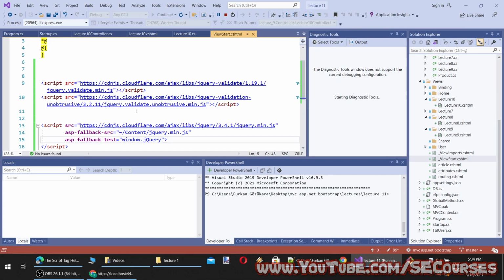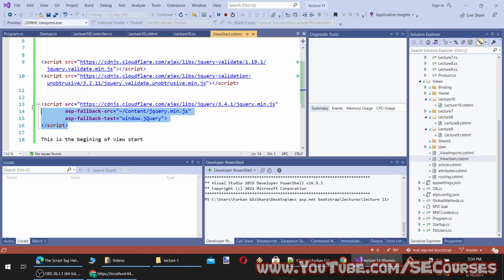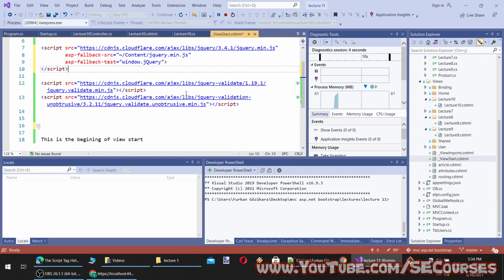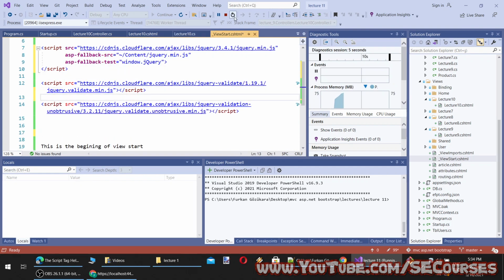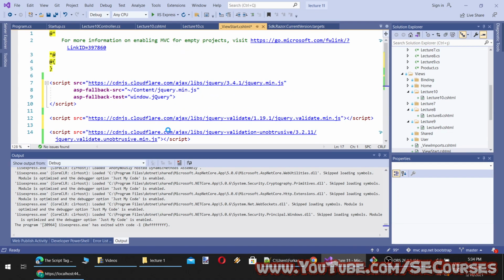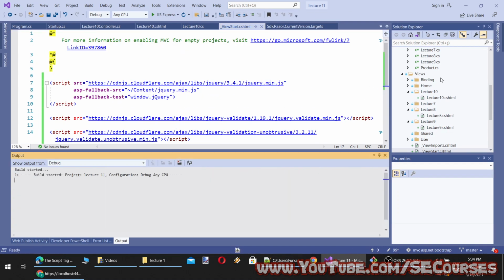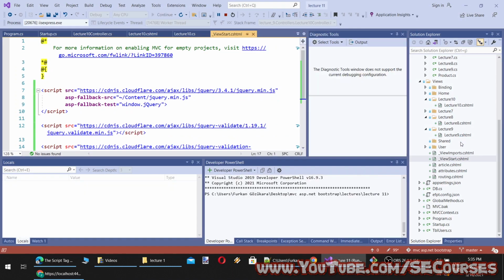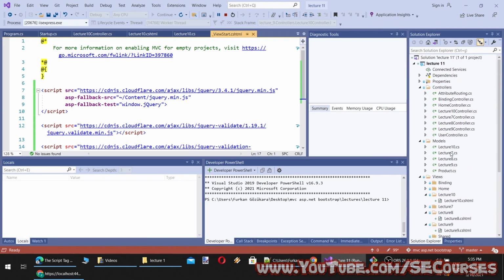Because first this will be loaded, then the other scripts will get loaded, and they may fail if this is not available. Okay, so let's stop the application and restart. By the way, we don't currently have a content folder, and actually I will also do that. So let's also add content.